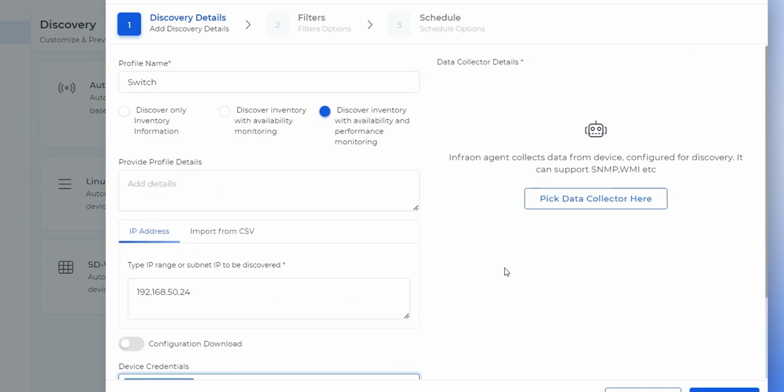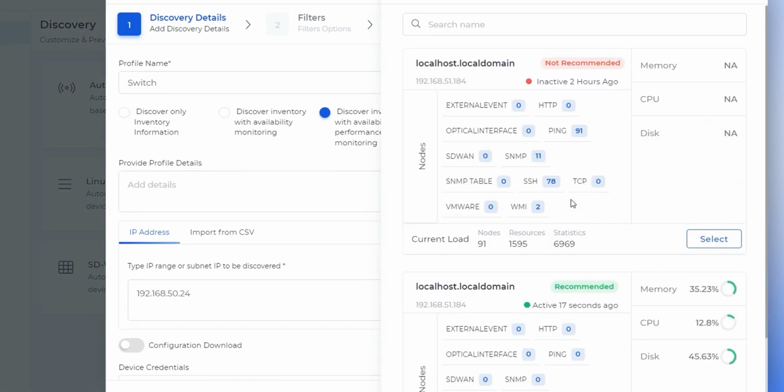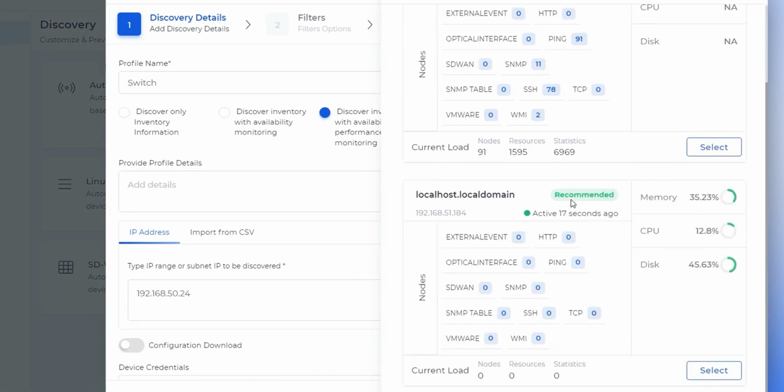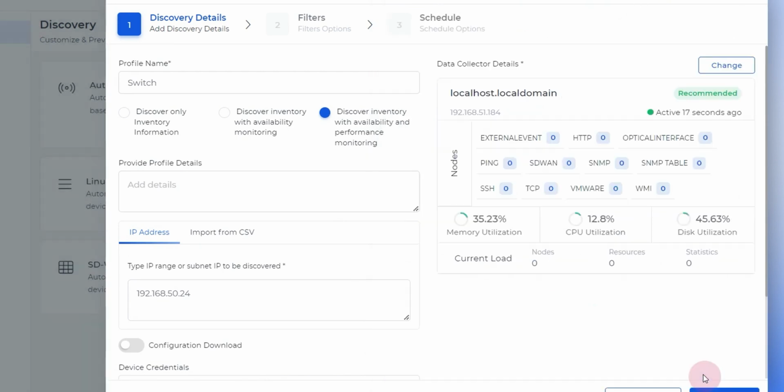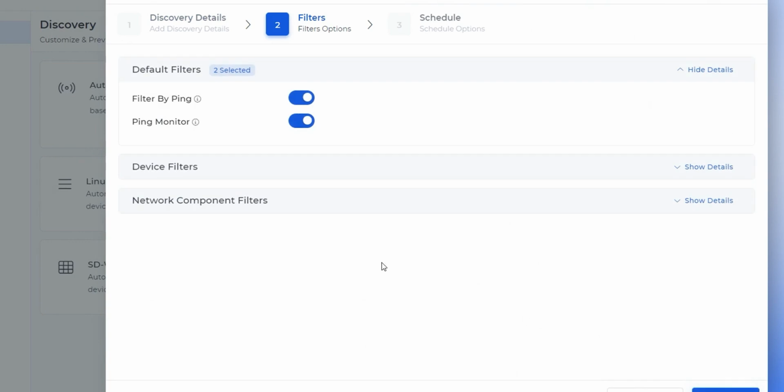Clicking on the pick Data Collector will display a list of data collectors that have been installed previously. Choose the data collector from which the discovery needs to be performed. After selecting, click on the Next option. On the following page, users will encounter some filter options, such as filtering by ping or for ping monitoring. Ensure that these 2 settings are enabled when performing all the discoveries.